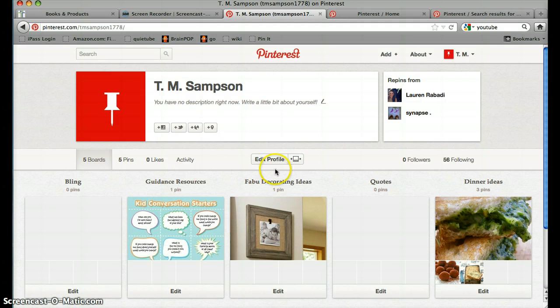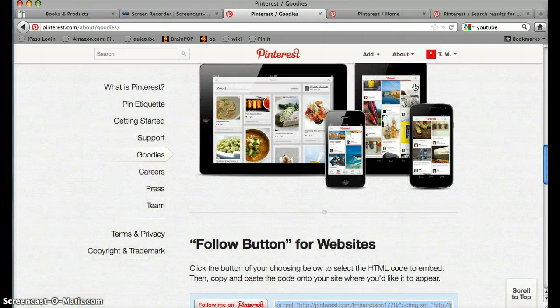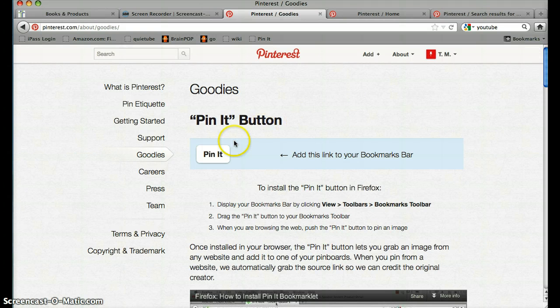Well, the easiest thing to do after you set up your Pinterest account is to go over here to the About button, go down to where it says Pin It button, and choose it. And it'll immediately come to this page, and Goodies is sort of highlighted here. And if it's not, there's a little white arrow around it. If it's not, you would just click on it and then scroll up to where it says Pin It.